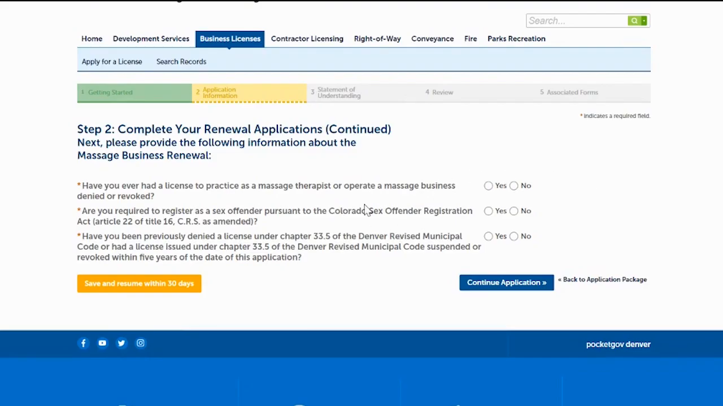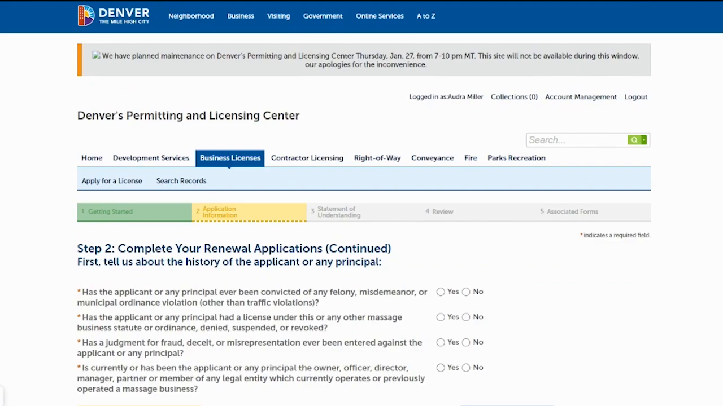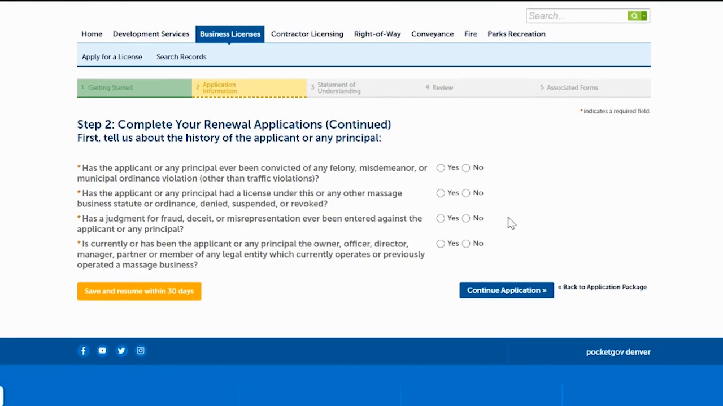And you will read all of these questions and answer to the best of your ability. If you say yes to any of the questions, you will need to provide documents. And then you will click on continue application. And again, it's asking you questions about the history of the applicant, and you will read and answer everything truthfully. And then you will click on continue application.